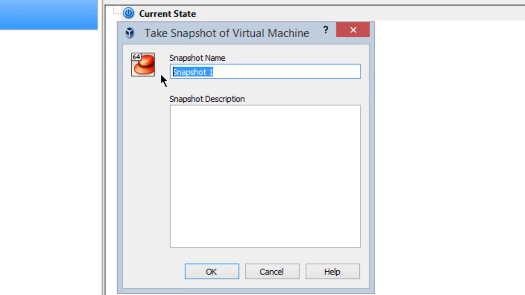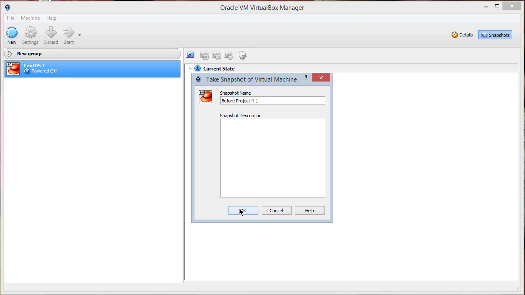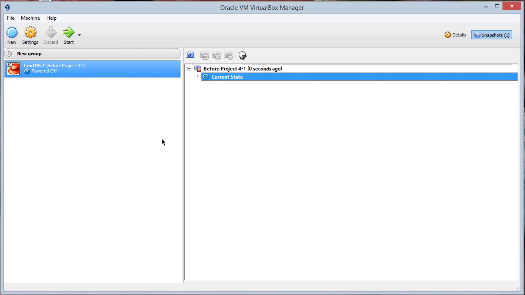I will name this Before Project 4-1. I'll click OK. I will now start my CentOS.